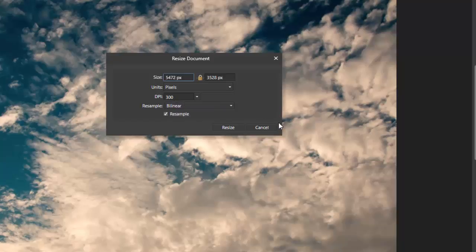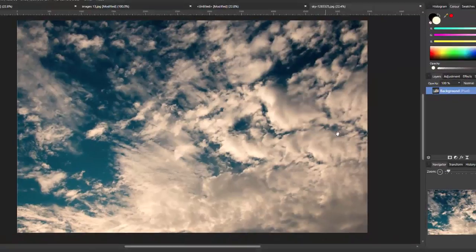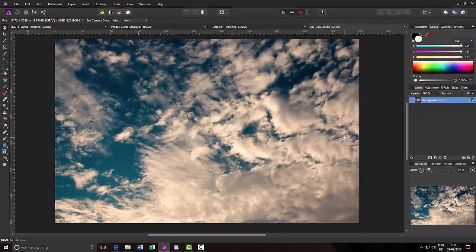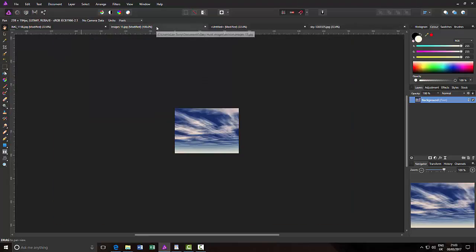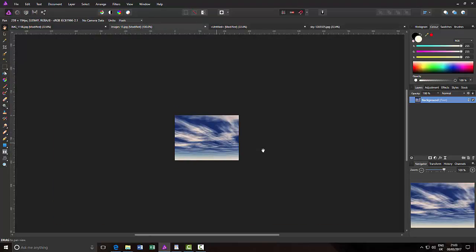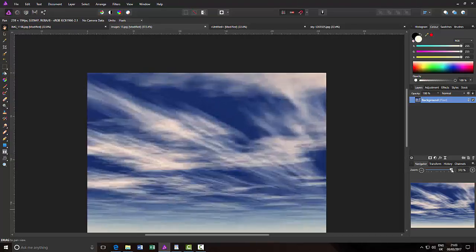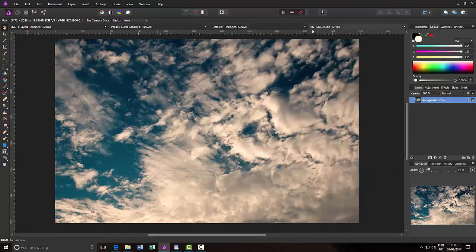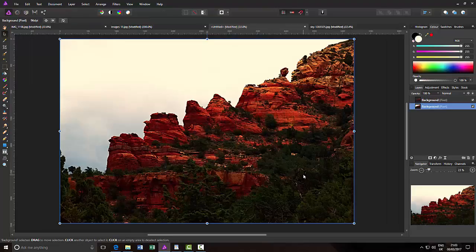So there's many more pixels per inch in this image than in this other sky image that Gary downloaded. So this is the one I'm going to use. I'm just going to select all, edit, copy.